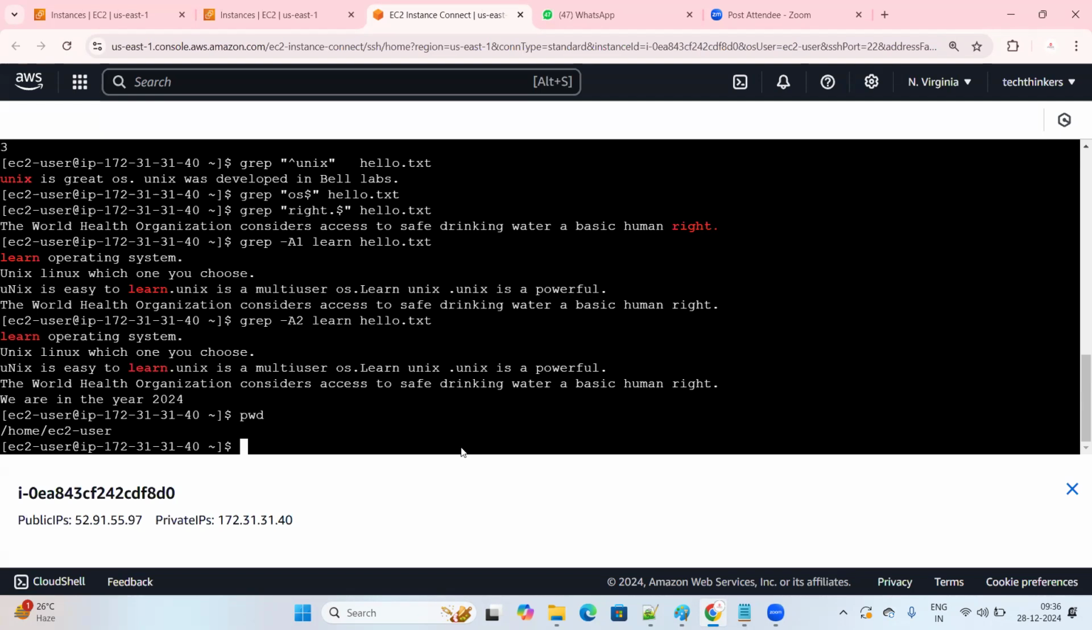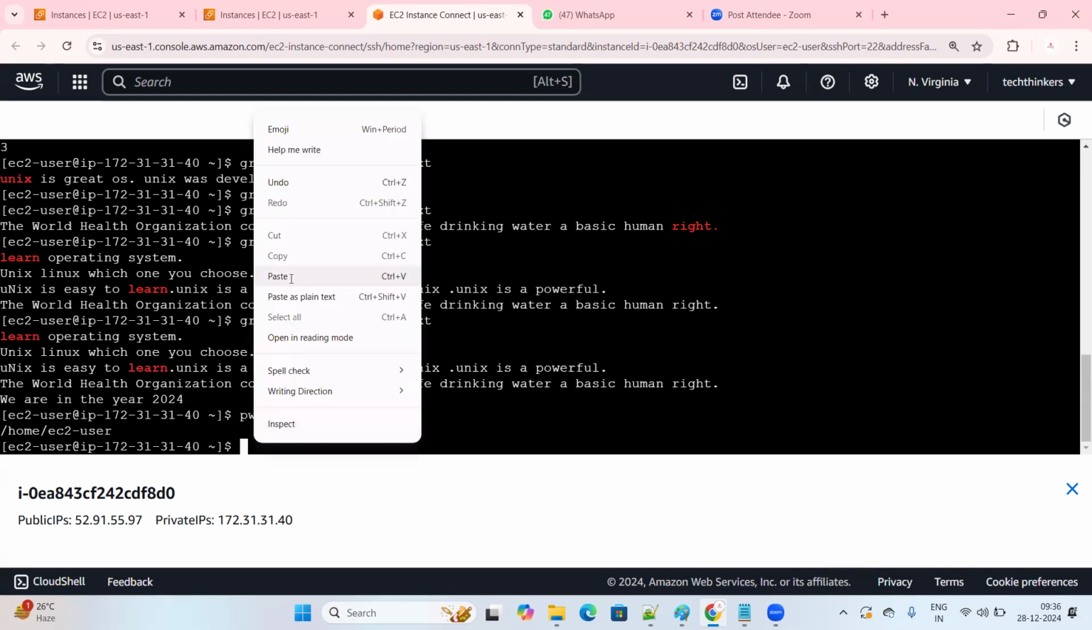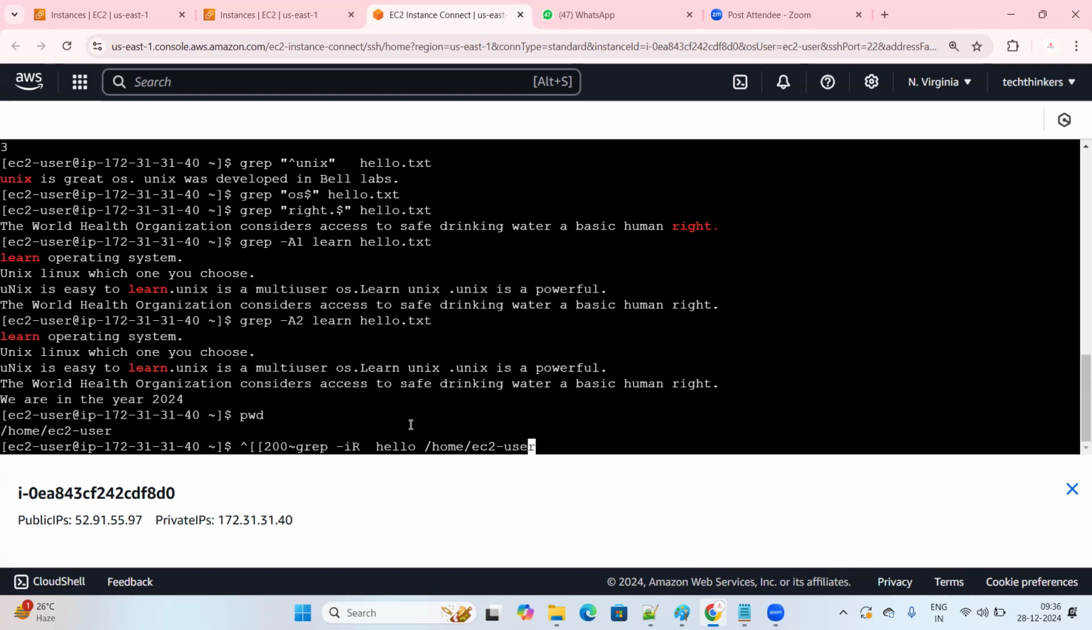pwd will give you this particular location, home/ec2-user. If you want to search anything from a particular location, we use grep like this. We would like to search this particular string hello from this particular location. Usually I consider that hello might also be a file name. If you are looking for a file name called hello, yes, it will search for the file from this particular location, home/ec2-user.